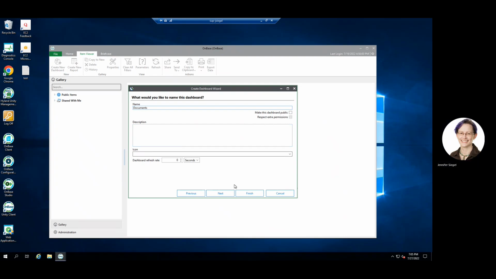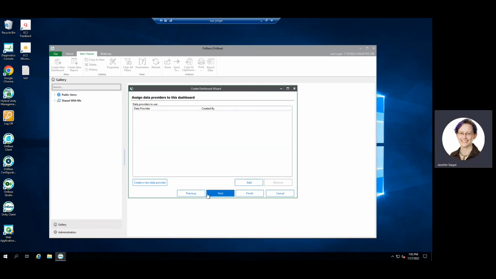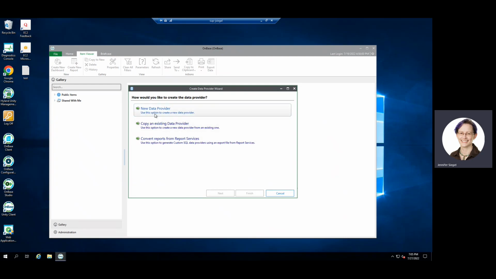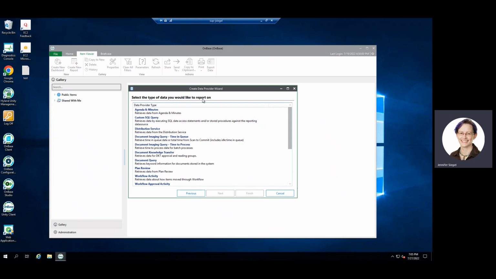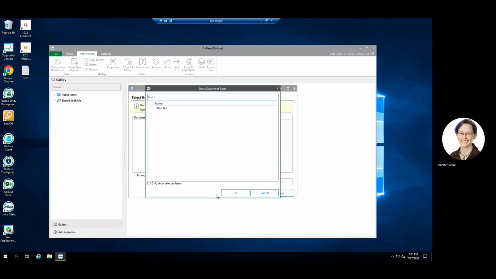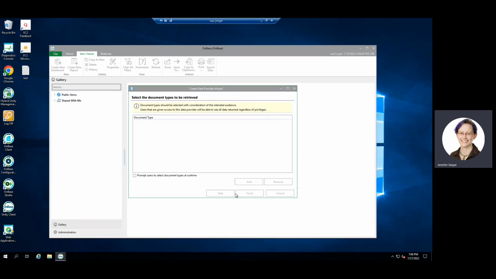documents. I'm not going to get fancy. I'm going to create a new data provider to go with it. I'm going to give it the same name as the report, or as the dashboard for clarity. I'm going to call it document query. Okay. I'm going to use my one document type in the system is what I'm going to have it retrieve.